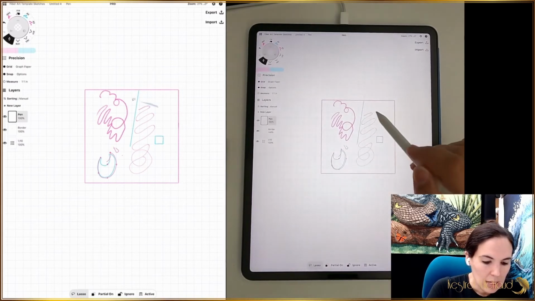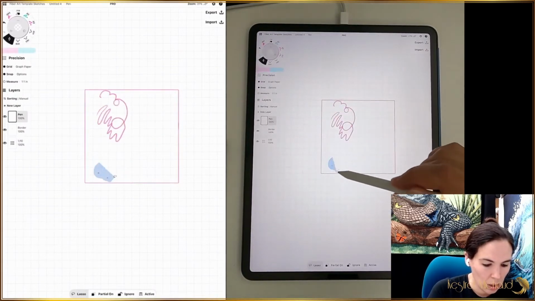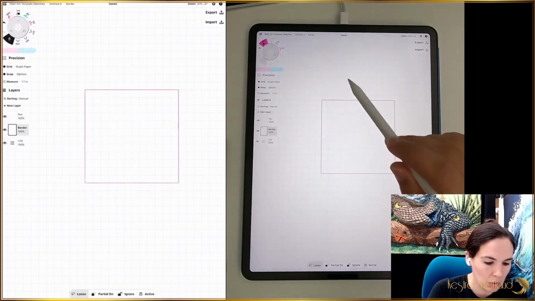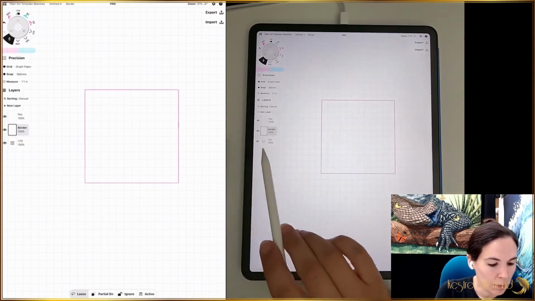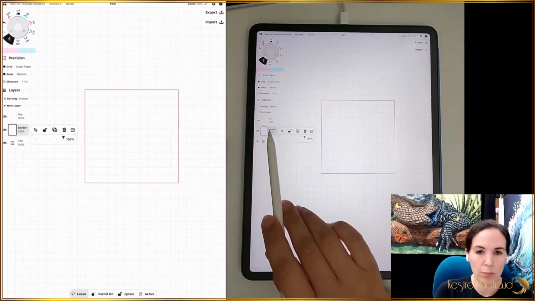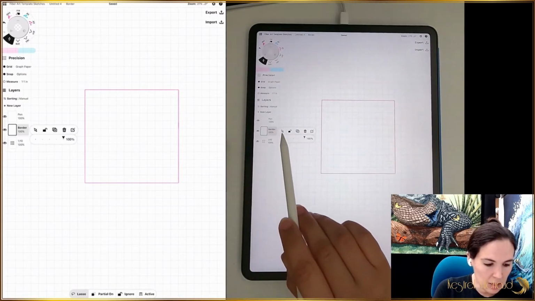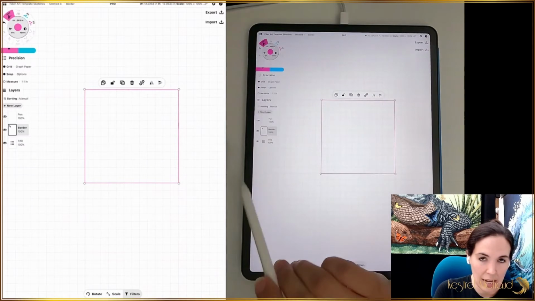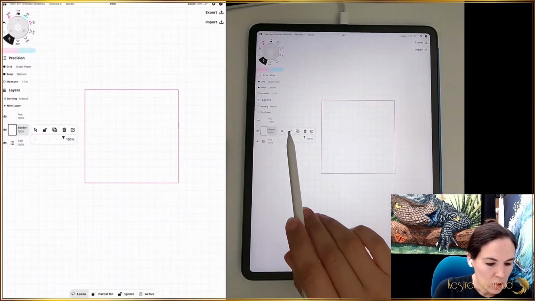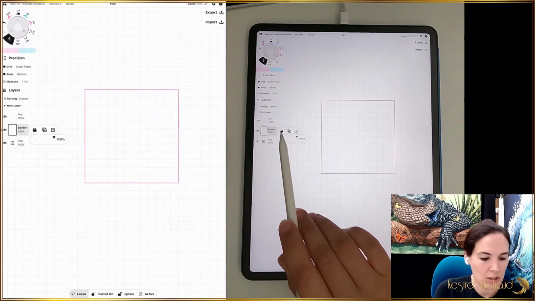And I'm going to delete everything that's on these layers because we don't need it anymore, except the border. I'm going to leave the border on the border layer. And then I'm also going to lock the border layer. So I single tapped on border once again, and that opened up these options. The selection is if you want to select everything on the layer, it's just like a quick select. This locks the layer, so it cannot be edited as long as it's locked.